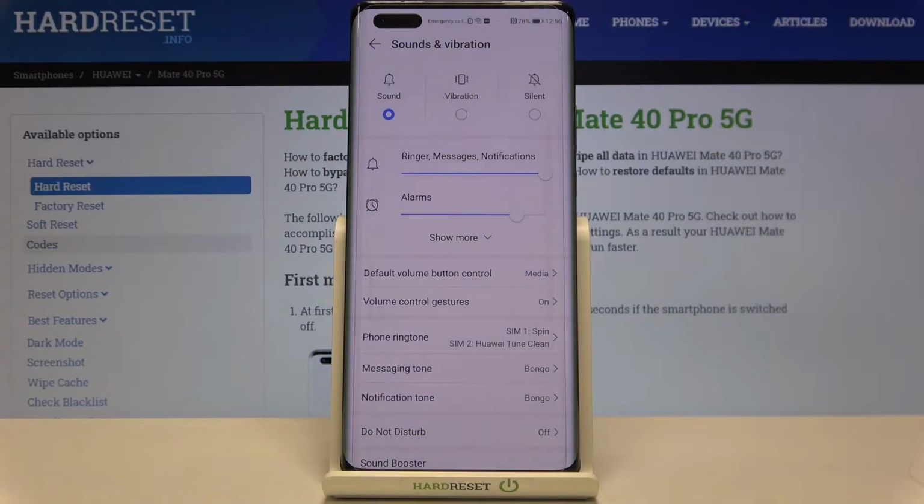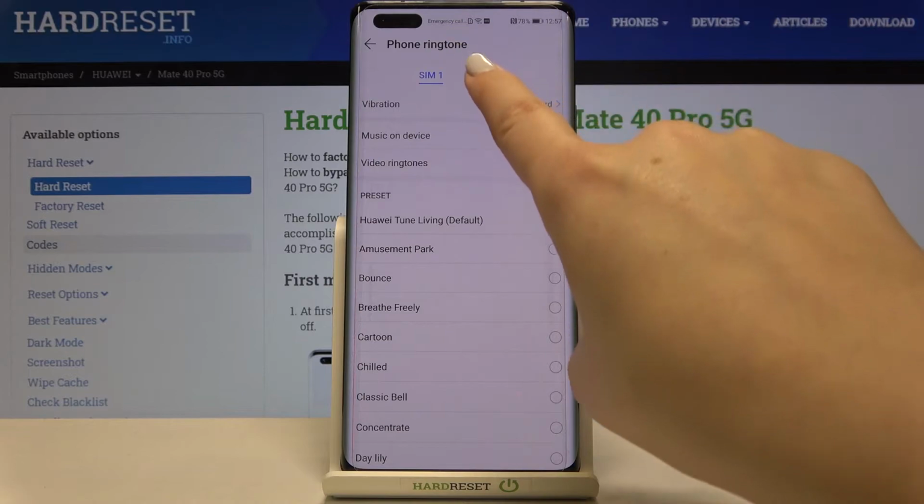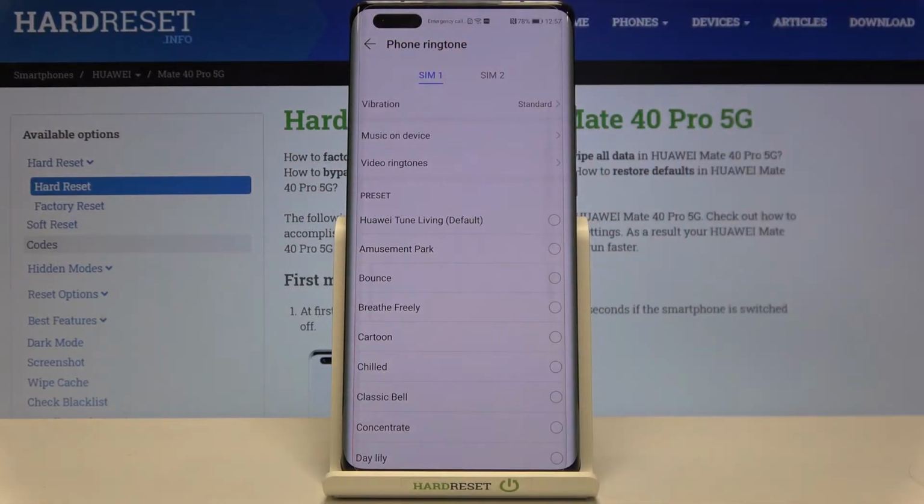What's more, we can divide the ringtone for 2 SIM cards, and we can change it also for the messages and the notifications. Let me show you, for example, how to do it using the phone ringtone, so simply tap on it. As I said, you can choose the SIM card for which you want to change the ringtone, and under it we've got some options to choose from.